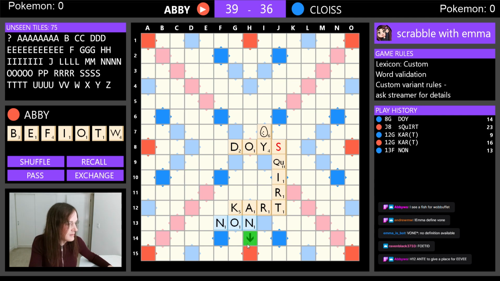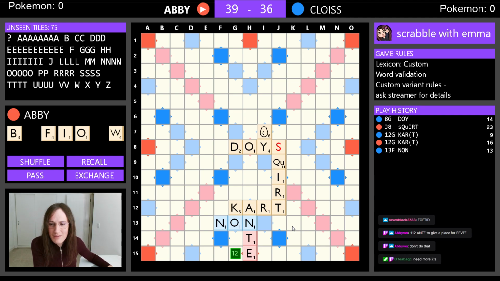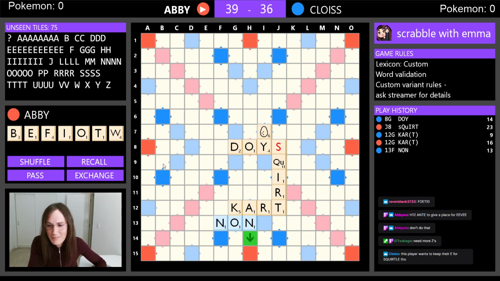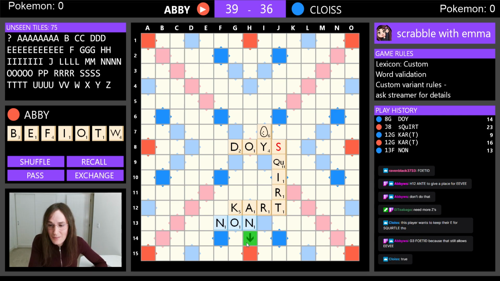H12 anti. Yeah, that would allow Eevee. Yeah, well, that's a good play if we're just trying to collectively make lots of Pokemon. It's obviously a bad play if it was a competitive game because you would be handing Eevee to the other player. But it's up to you which way you want to play it. I don't mind either of those. Yeah, whoever gets an L with their E has an easy play of Squirtle.